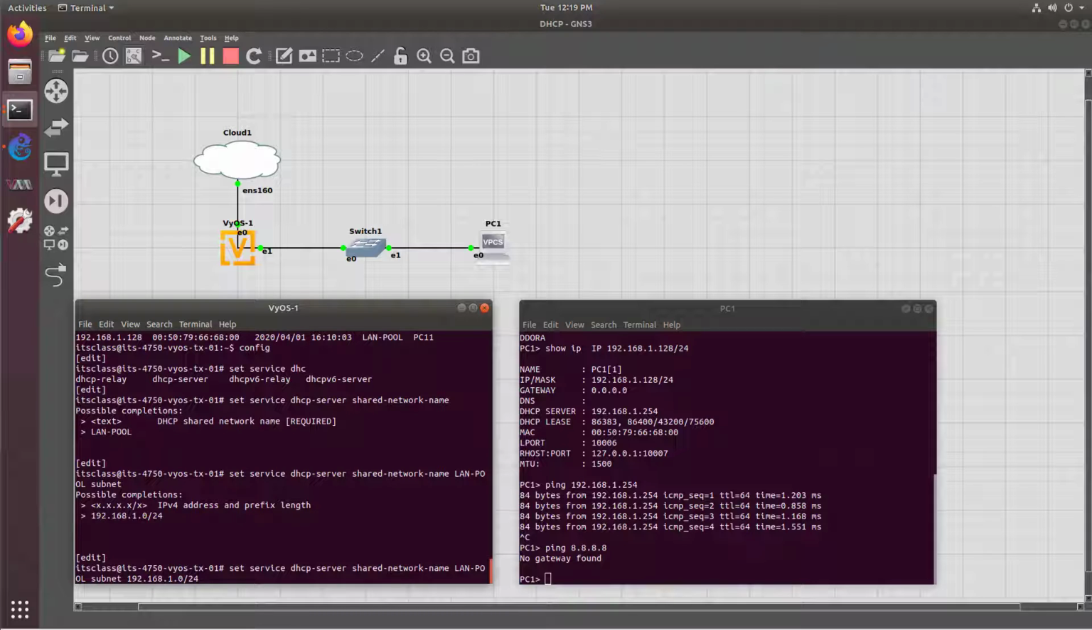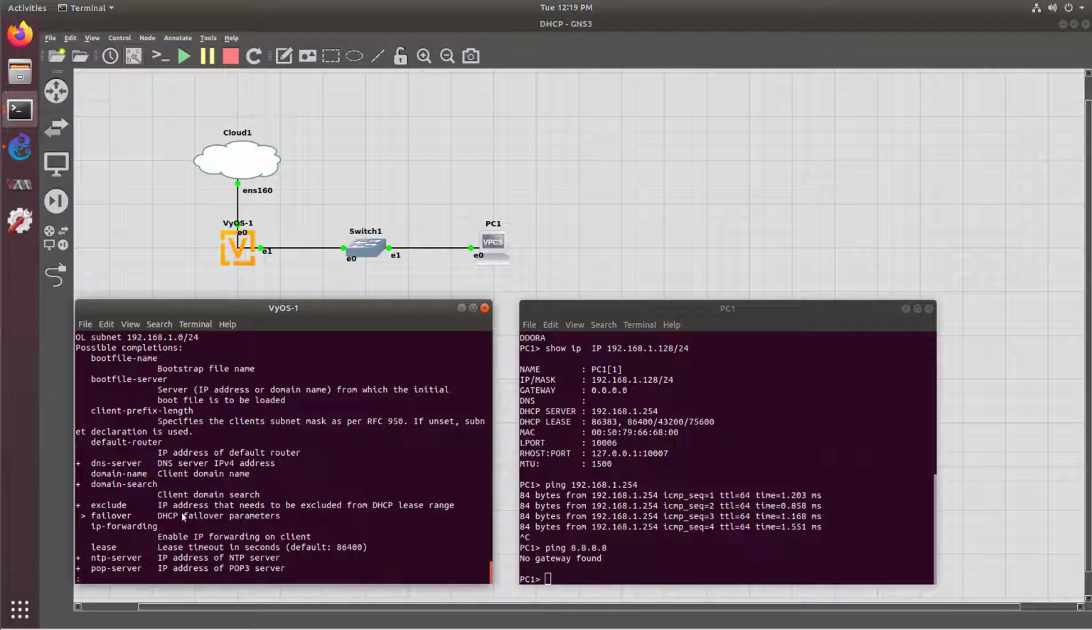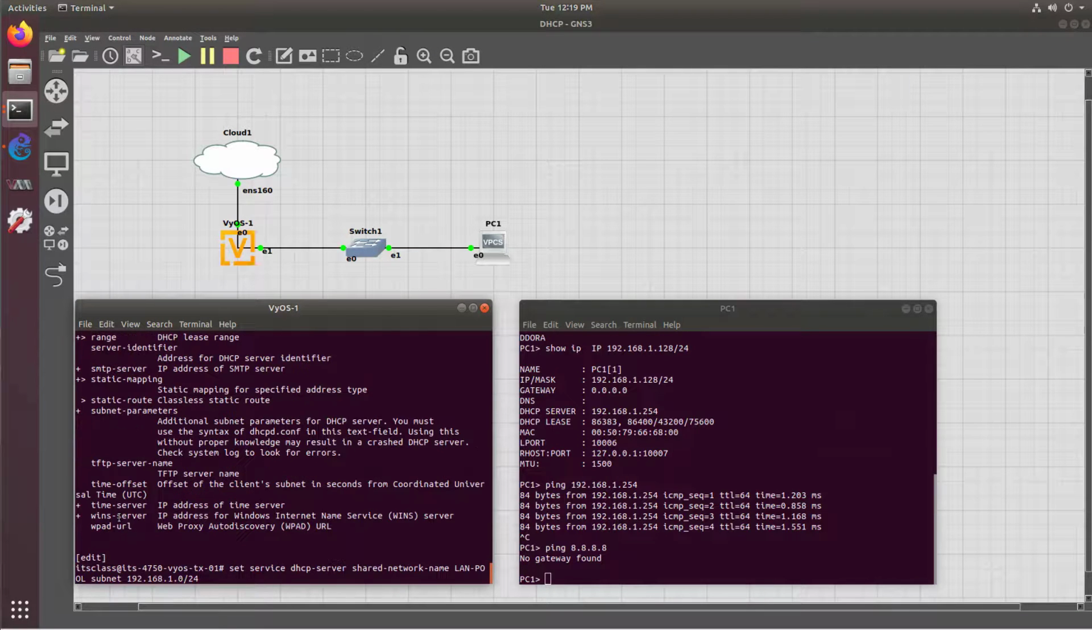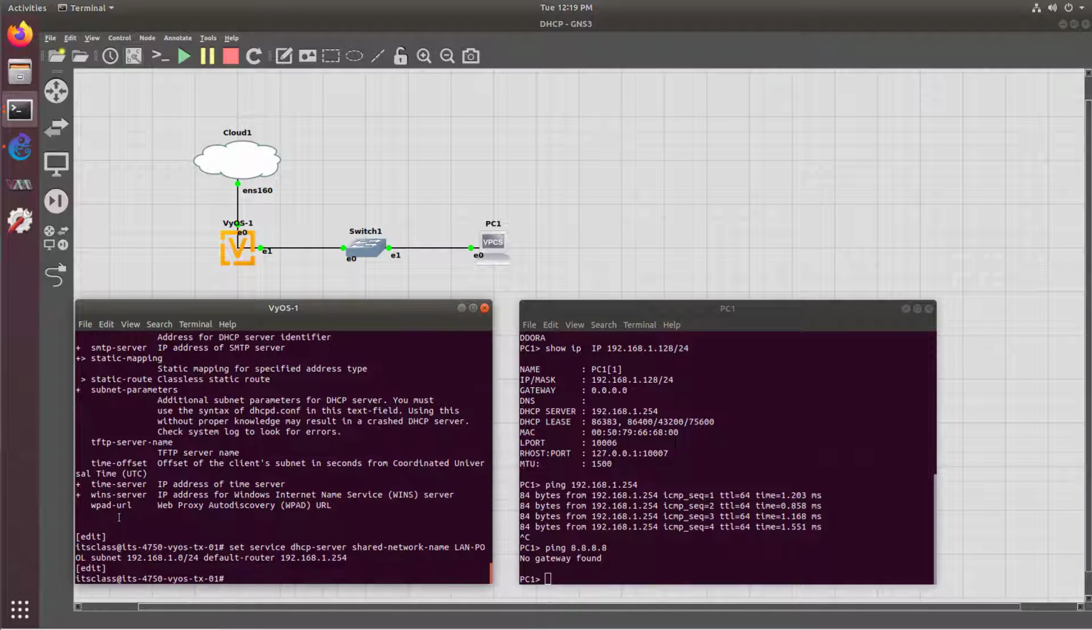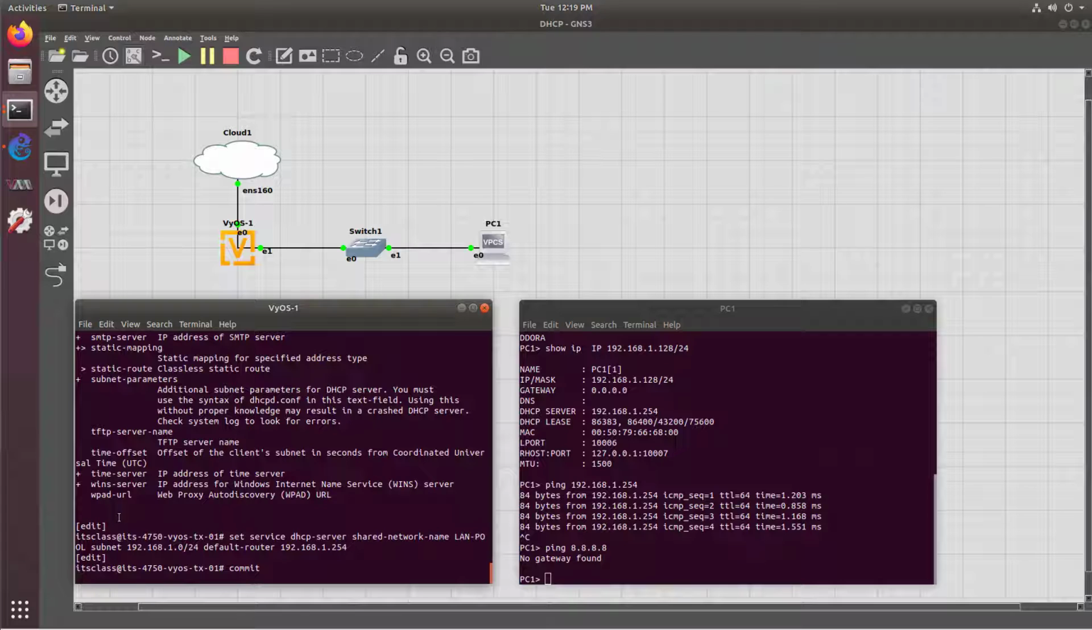Now at this point, we get into the actual options for what we can do. If we hit tab here, we get a lot of options. We get DNS servers and domain names and all sorts of other kind of crazy stuff that goes by. In our case, we want default router, because that's the same thing as a default gateway. And we're going to tell it exactly the IP address that we want to use, which in our case is us, right? We're the default gateway. The VyOS box is the default gateway out of the network. We hit enter, and we commit it.